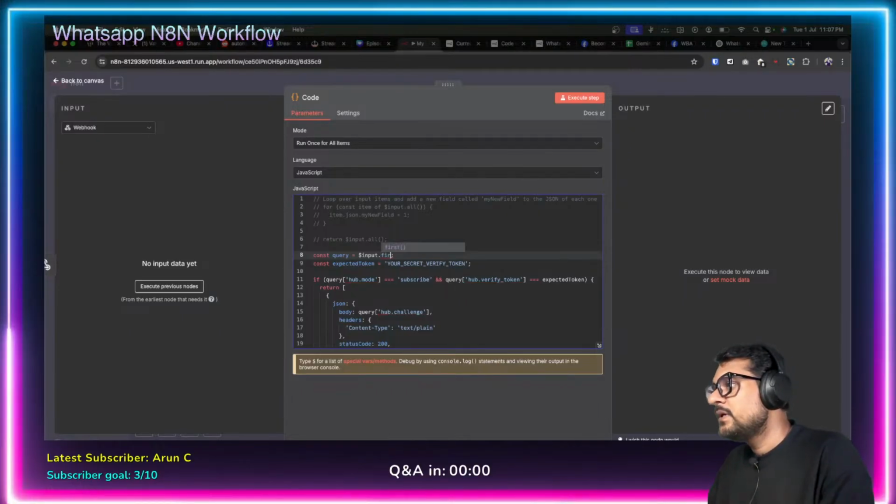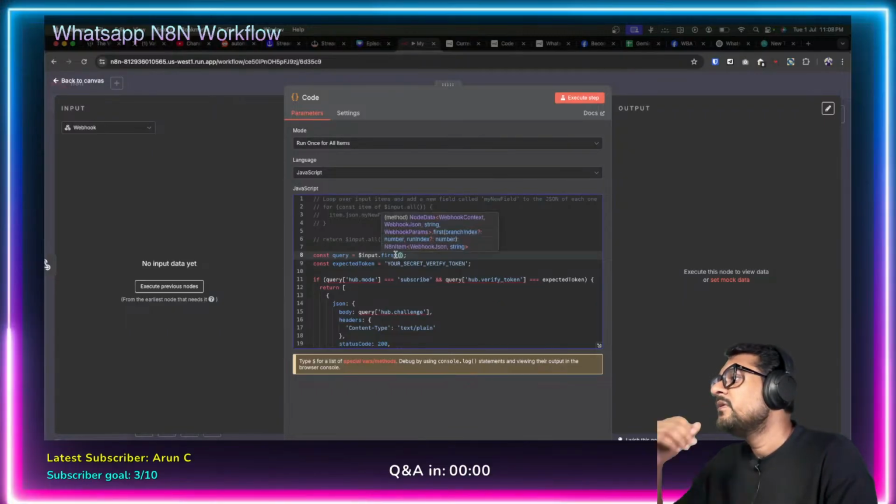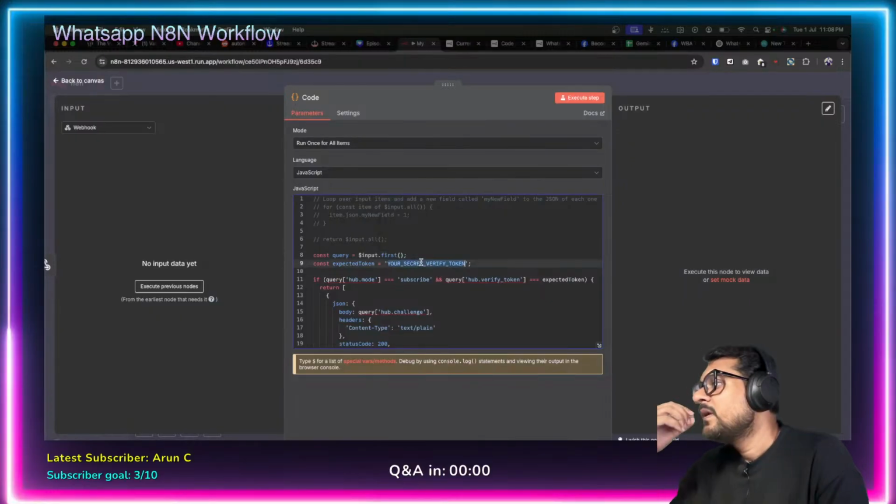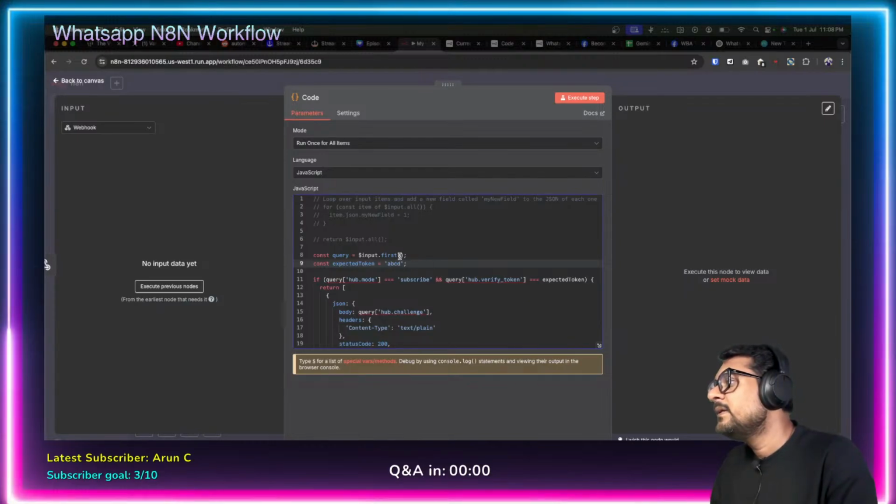Why all? I think first should be fine. So first will itself be a JSON payload, I think. And our verified token is just ABCD.